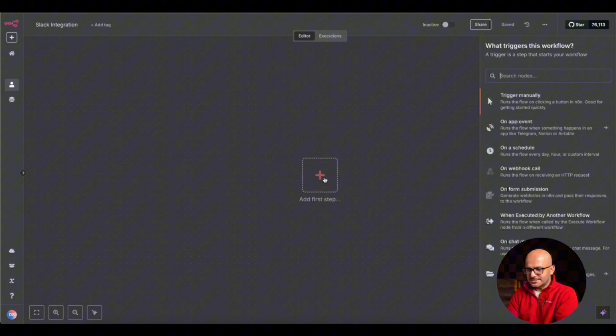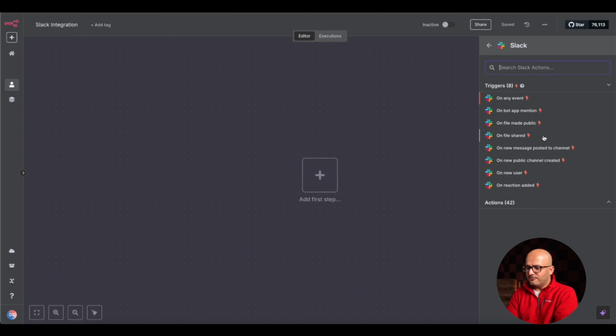You click on this first step and you can see that there is a list of types of triggers. Trigger manually, on event. So I can easily select this trigger manually, but I would like to show you that even the Slack node offers the trigger functionality. So if I click on Slack, it is going to tell me that it has 8 types of triggers over here: on any event, on bot app mention, on file made public, on file shared, on new message posted to a channel, on new public channel created, on a new user, and on a reaction added.